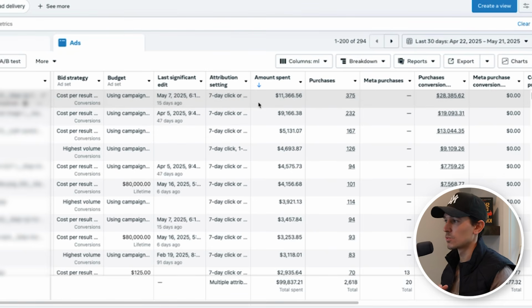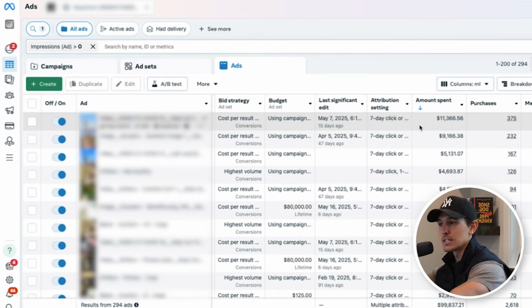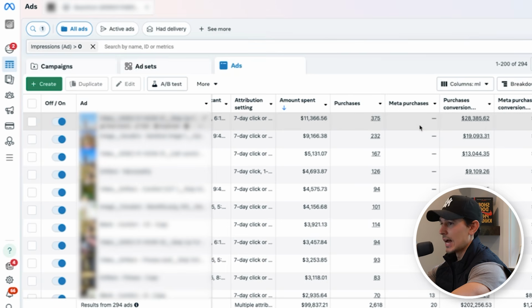In this case, what am I looking for? I'm looking for outliers. We're running everything in a CBO environment in this account, which means the spend will be distributed to the best performing ads, right? This gives us a major advantage when I'm looking at this. I'm not manually pushing cash into any of these ads at all. Because we have the top performing ads rising to the top naturally, we know which ads we need to create more iterations of.